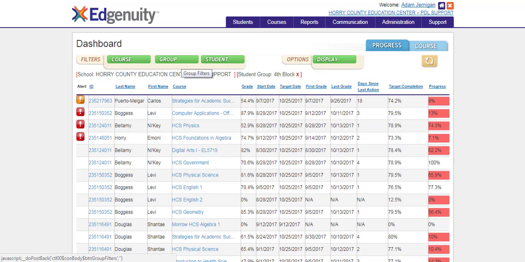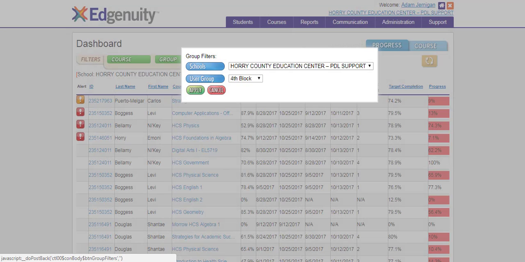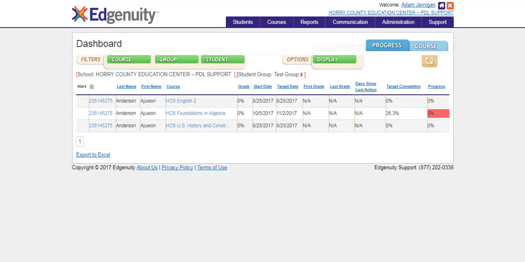If you select Group, it gives you the option to view whichever group you're looking at. In our case, we're going to look at the test group and click Apply. Once you get to this point, you will see all of those students that you selected in this group. You will see all the classes that they're enrolled in. At this point, you would look for your particular class.